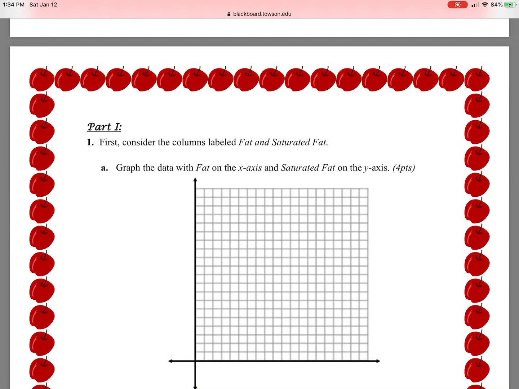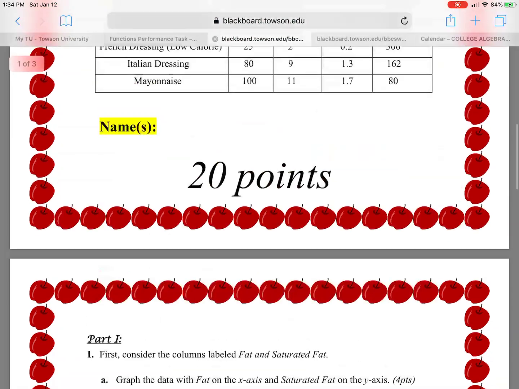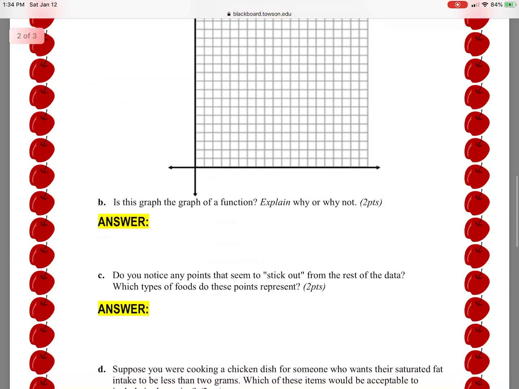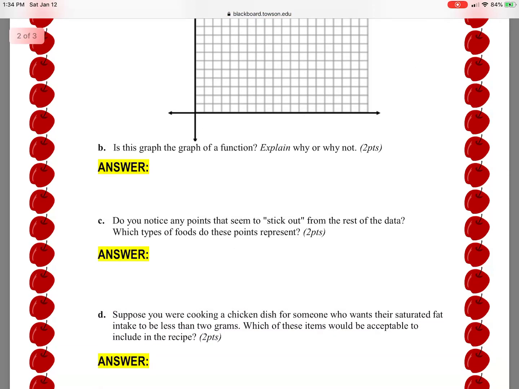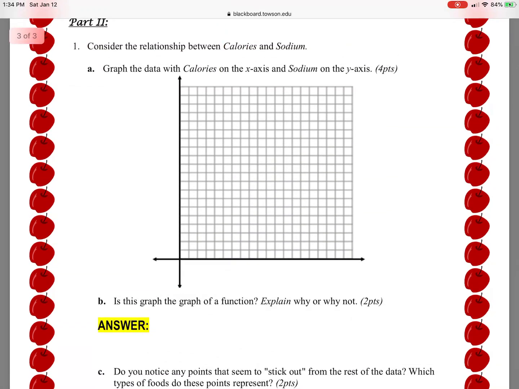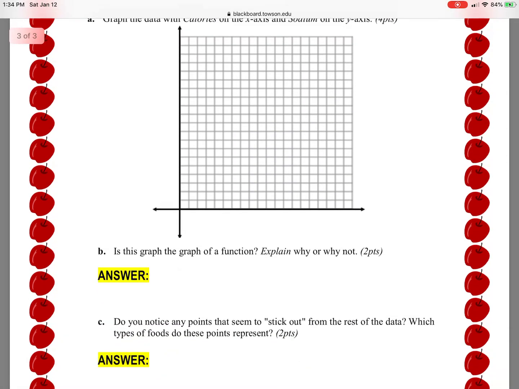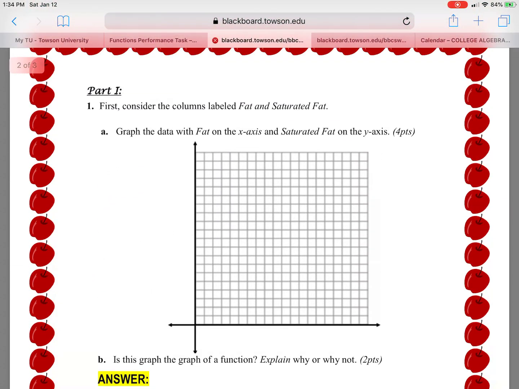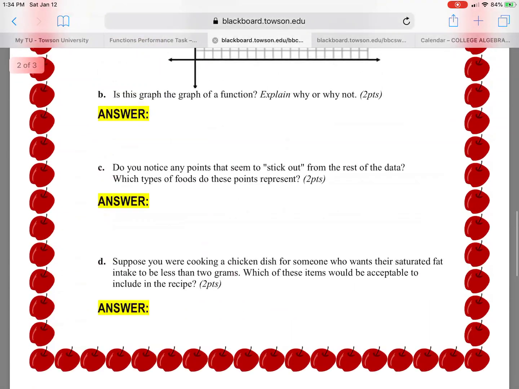You're going to talk about the data from fat and saturated fat, and you're going to compare the differences. That is up here, fat, saturated fat. All that data is there already for you. You're just going to graph it. Talk about, is the graph a function? So you have to know what a function is mathematically. Describe it. There are some analysis questions. Then you're comparing calories and sodium, doing the same thing, graph and analysis questions. There's really only two things that you're comparing, two parts, if you understand it that way.